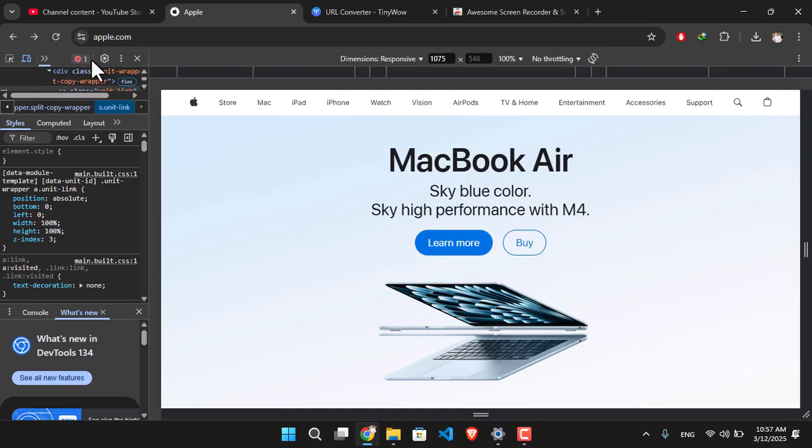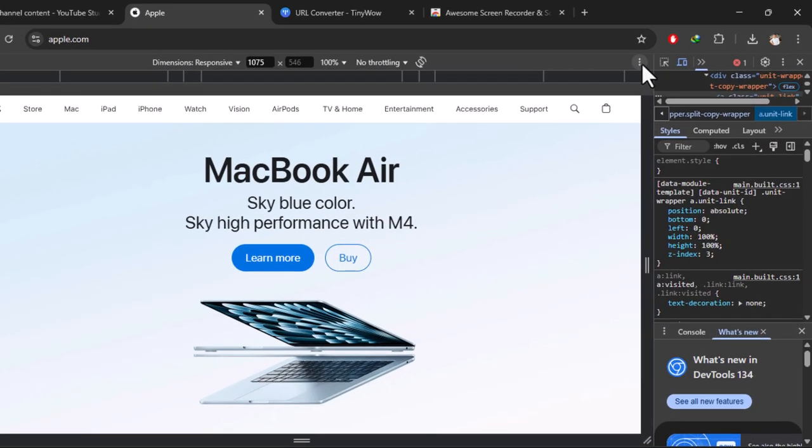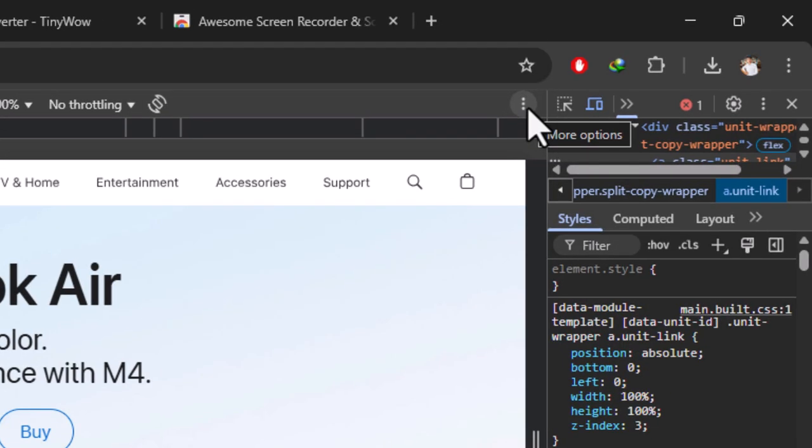Sorry, let me just put that into the right side. Okay, by default it will be like this. From here you can just simply click on these three dots. You can see that more options is selected.